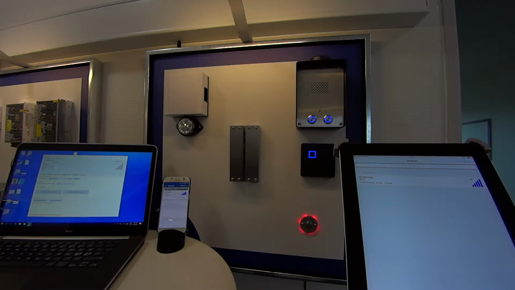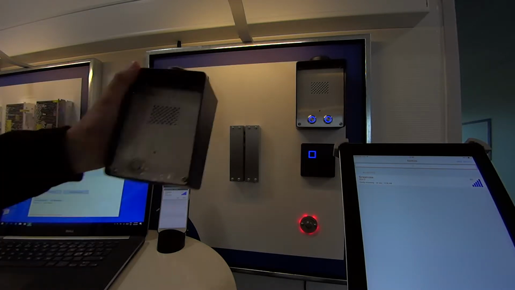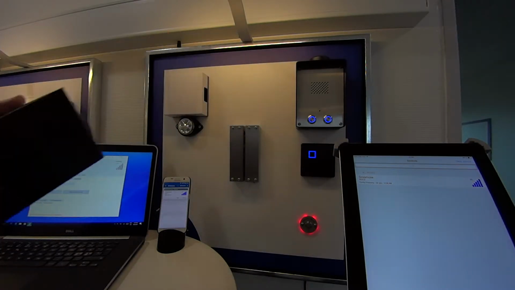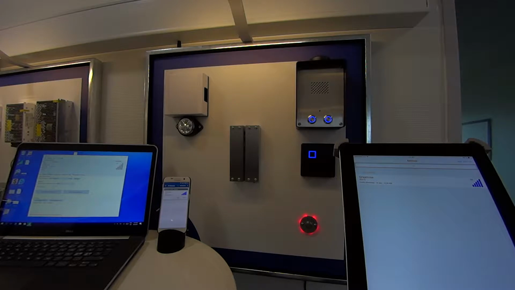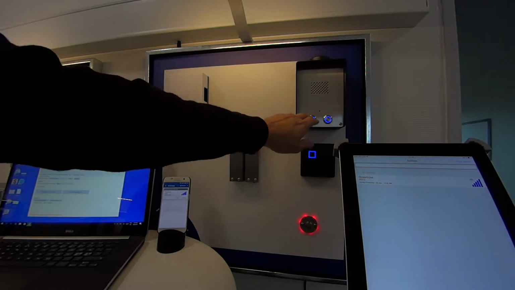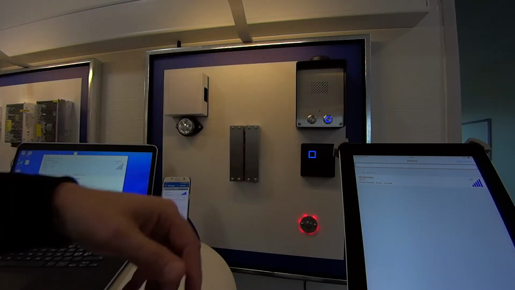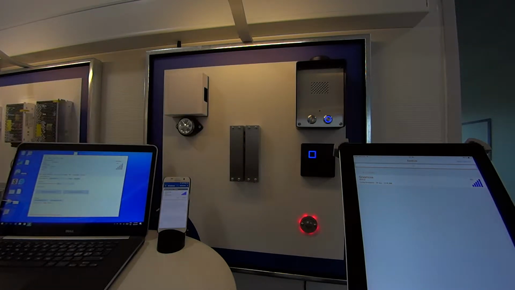This is Solo NX. It's an intercom with two buttons. You can also have it with one button, as this one, for instance. It's an intercom where you can just press the button, and then the one receiving the call can decide to unlock the door by pressing 1-1.